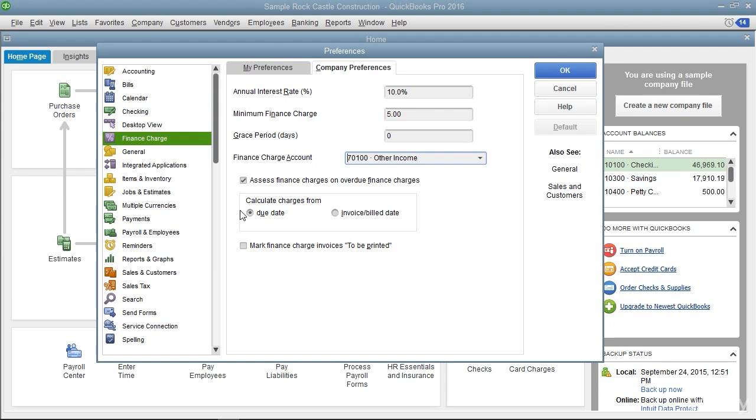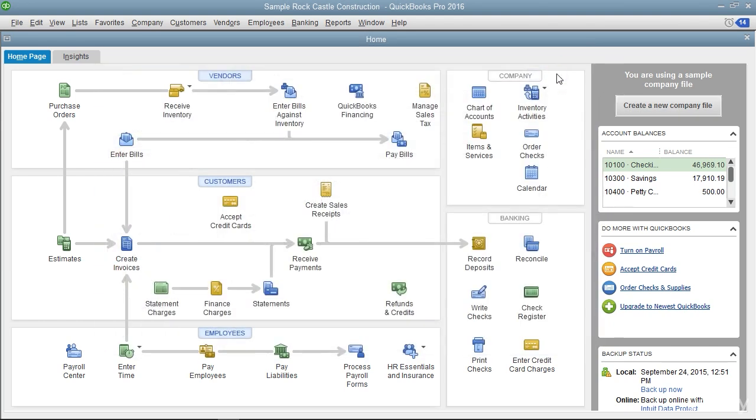Also, if you want the finance charge invoices that are created to be marked as to be printed by default, then check the Mark Finance Charge Invoices To Be Printed checkbox. That way you can print them as a batch after assessing finance charges if needed. After you've set your finance charge defaults, click the OK button to apply them.